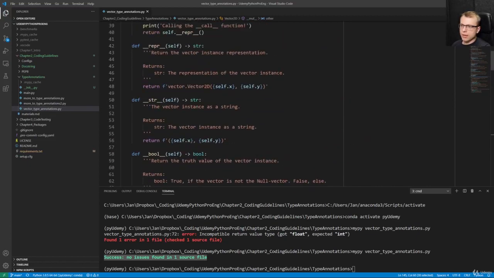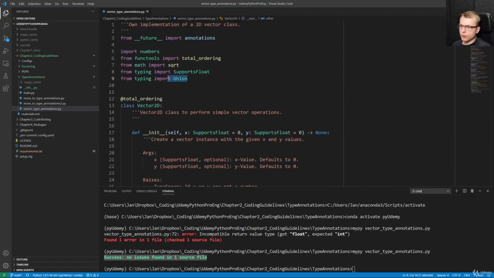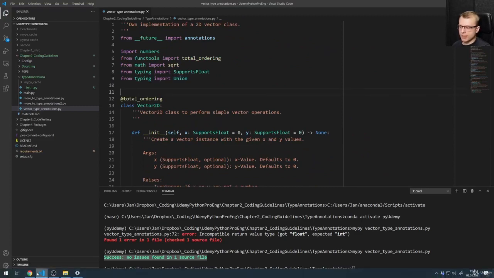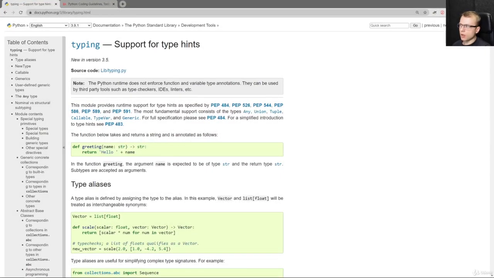So in the next videos, I will go through what a Union is and through many base types that are defined in the typing module.